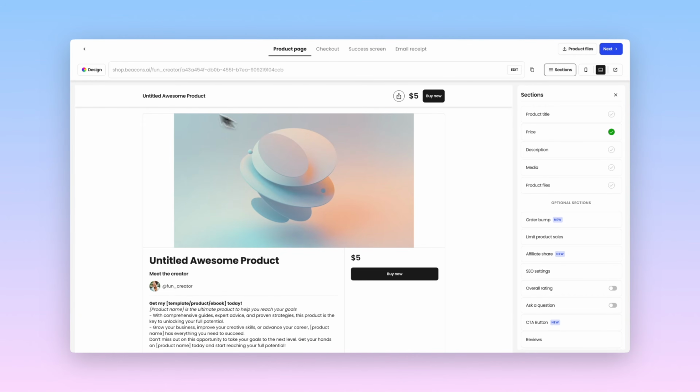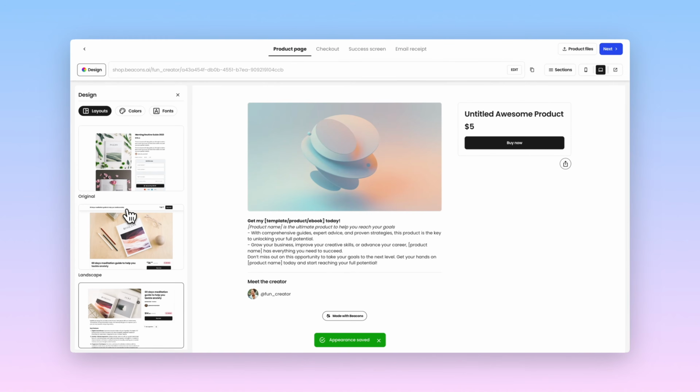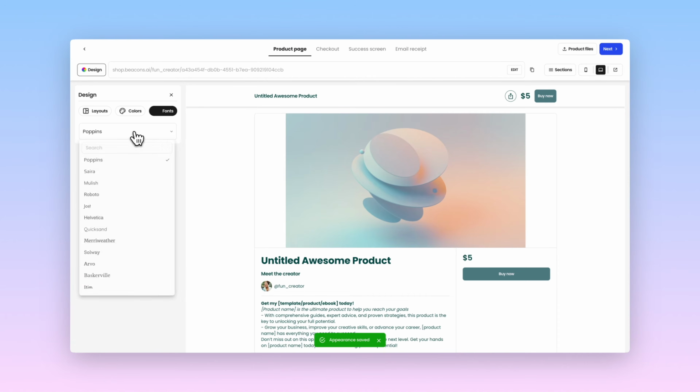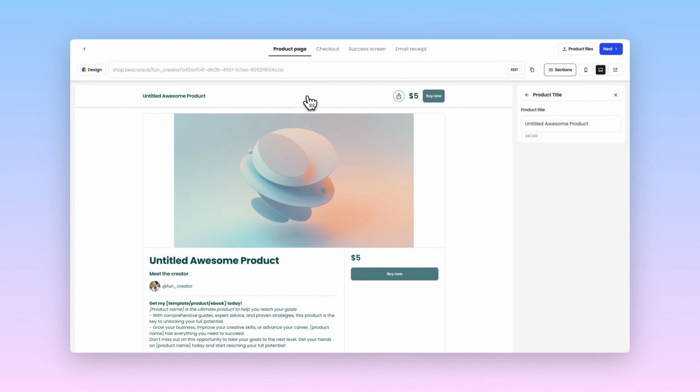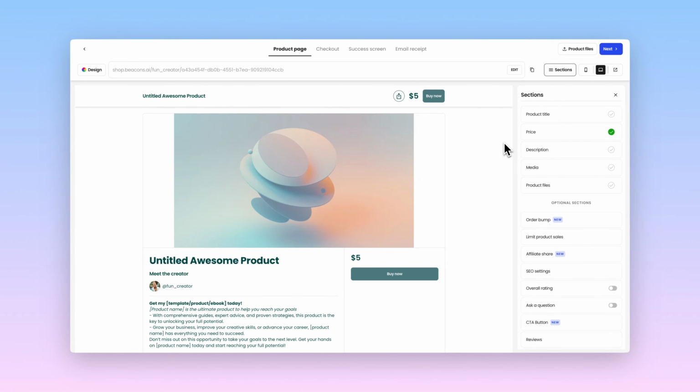If you look in the upper left-hand corner, you can edit the design of your product page with different layouts, colors, and fonts. Once you're satisfied with the look of your page, you can click anywhere on the builder itself to adjust and change how the product page will look, or use the side drawer to change every individual thing by simply clicking the Sections tab at the top.